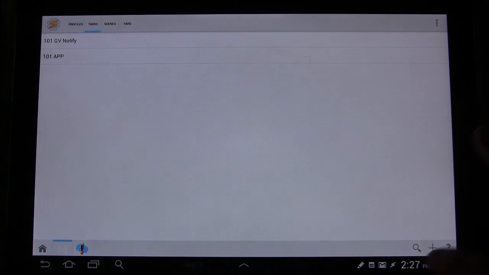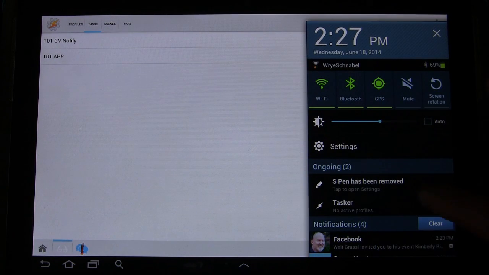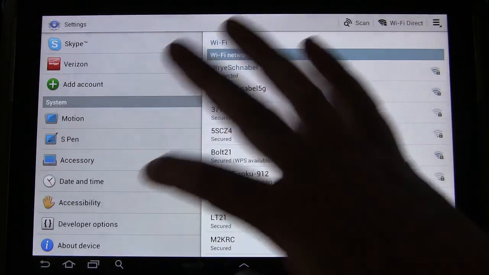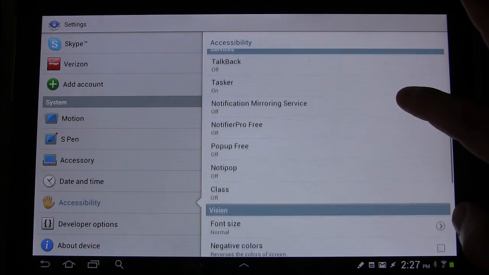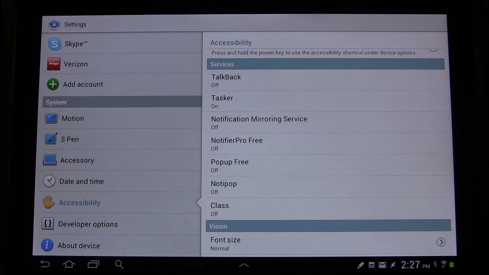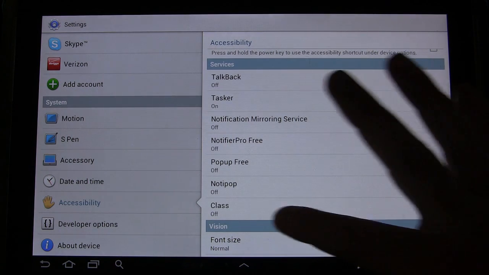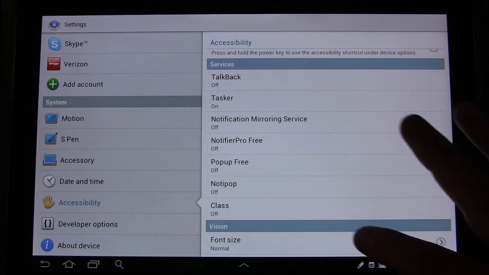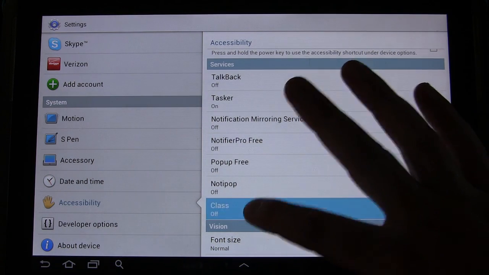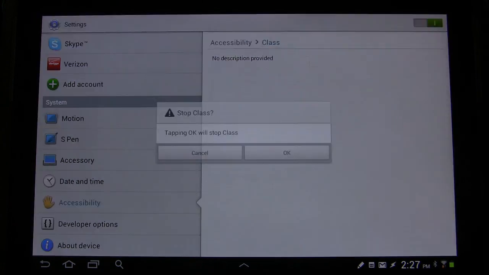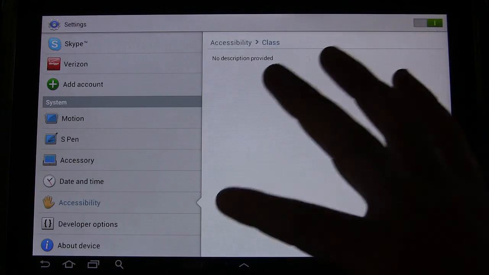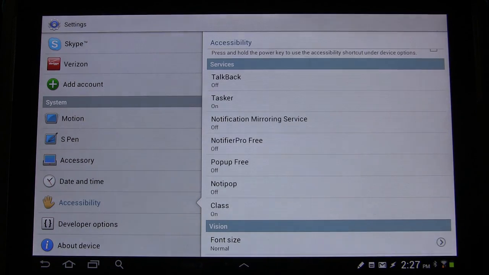Now one thing that we have to do is we have to go into settings. And you have to go down to accessibility. And you'll see class is what this app is called right now because I failed to rename it when I was exporting it. So I'm going to press that and make sure it's turned on. Okay, so it is turned on, class on.